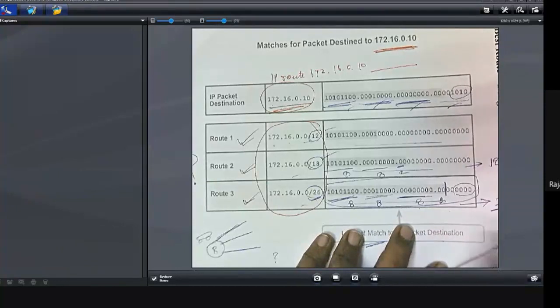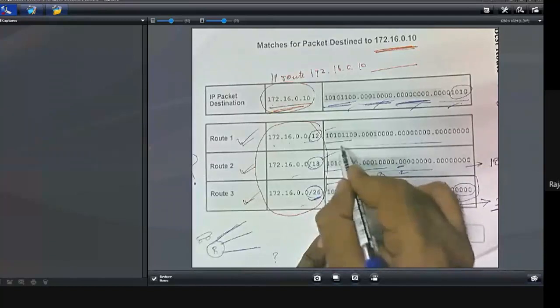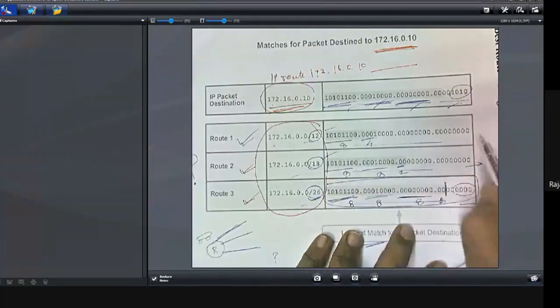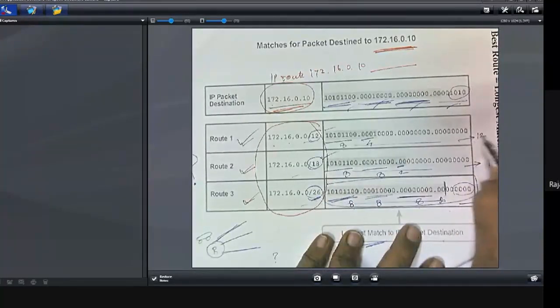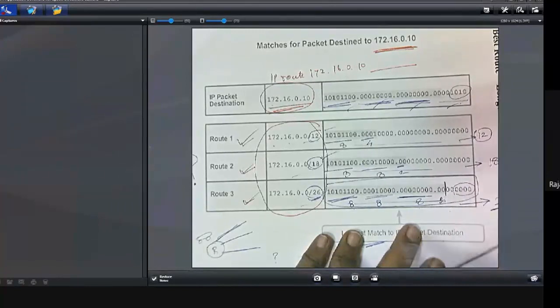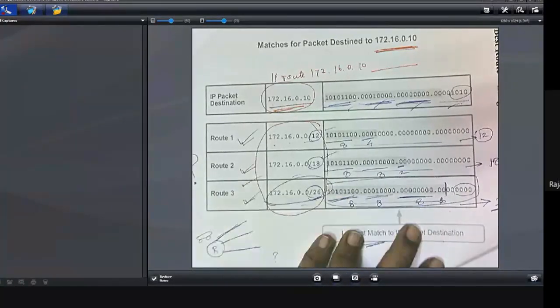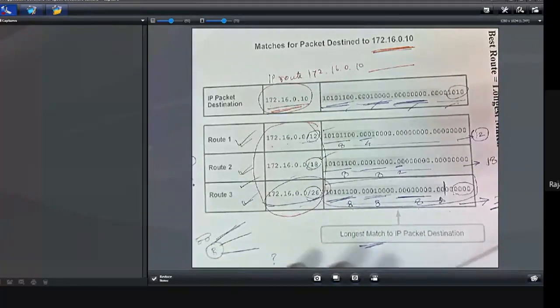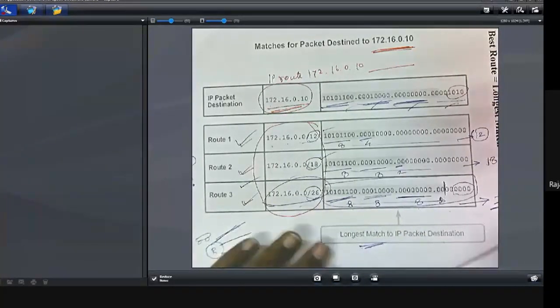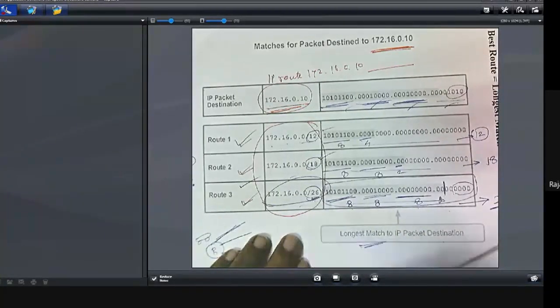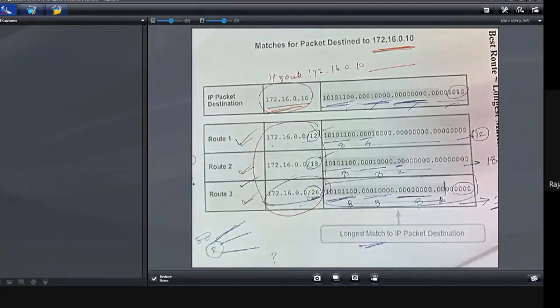Very simple, whichever is the biggest, you have to select that. Now you see, this is 8 bits and this is 4 bits, so here we have only 12 bits matching. So the best one is this. Teacher, what is this? Nothing, very simple. Whichever has the bigger subnet mask will match. Finished. Understand? Or want me to repeat?